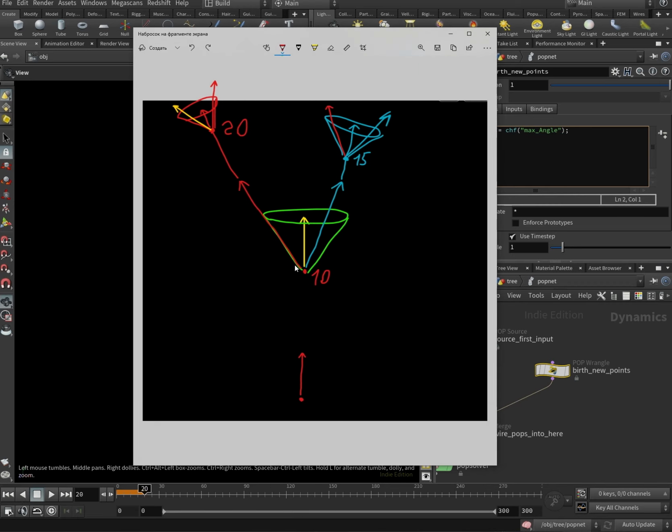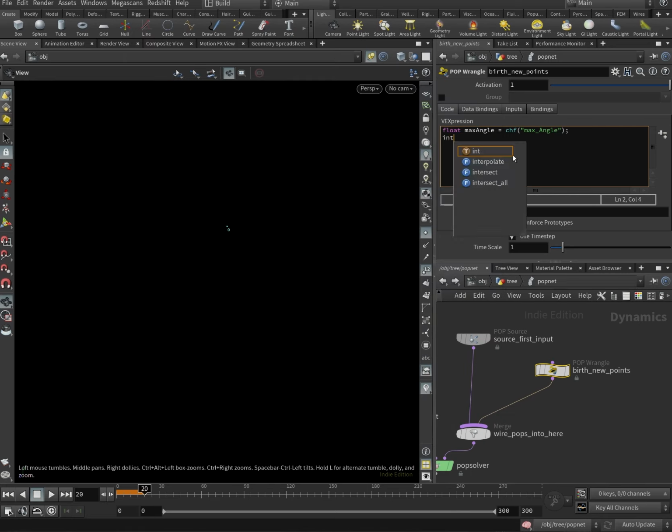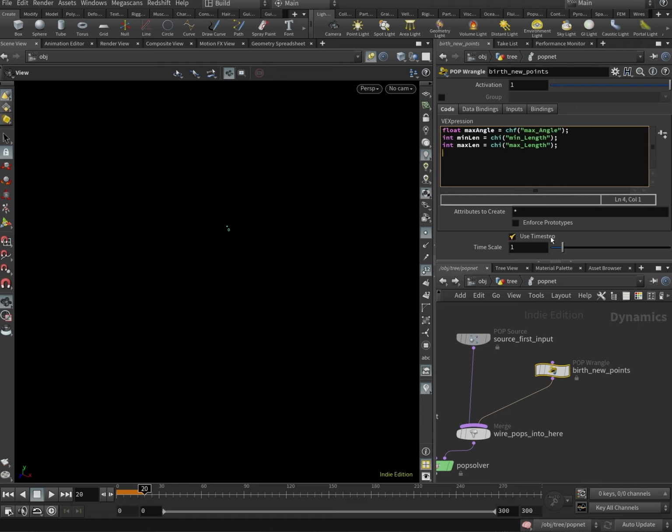Then let's define these values, 20 and 15. So this is a minimum and maximum length of branches in frames. Minimum length is an integer channel minimum length, and maximum length is an integer channel maximum length. And then, because we will need a random number somewhere, we can define it manually sometimes. So let's add the seed here.